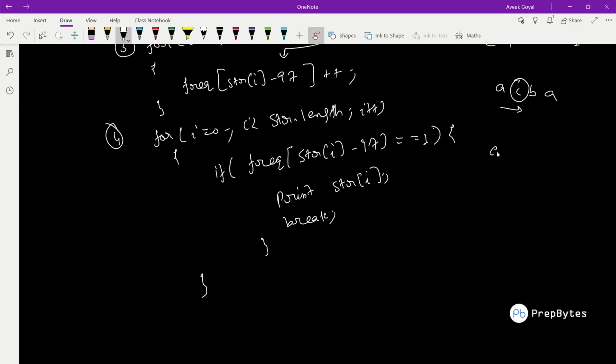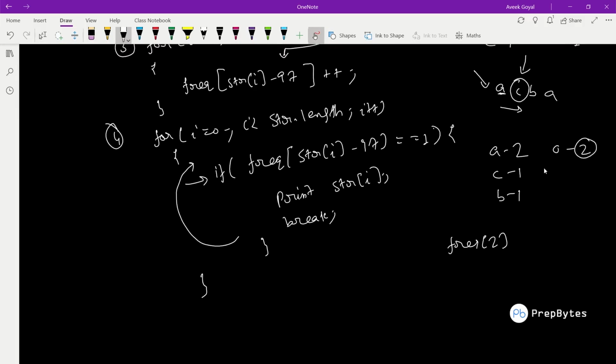For this particular case, A was 2, C was 1, and B was 1. When we go from i equals 0, it will go to index 0. At index 0, it will find that the value is 2, so it will not come inside the if condition. It will loop back again, i plus plus, and i will increment to C. Now C's value is 2, so it will go to frequency of 2. At frequency of 2, it finds that the value is 1. Since it is exactly equal to 1, it will go inside, print the character C, break from the loop, and the code will be over. We have found the first non-repeating character.